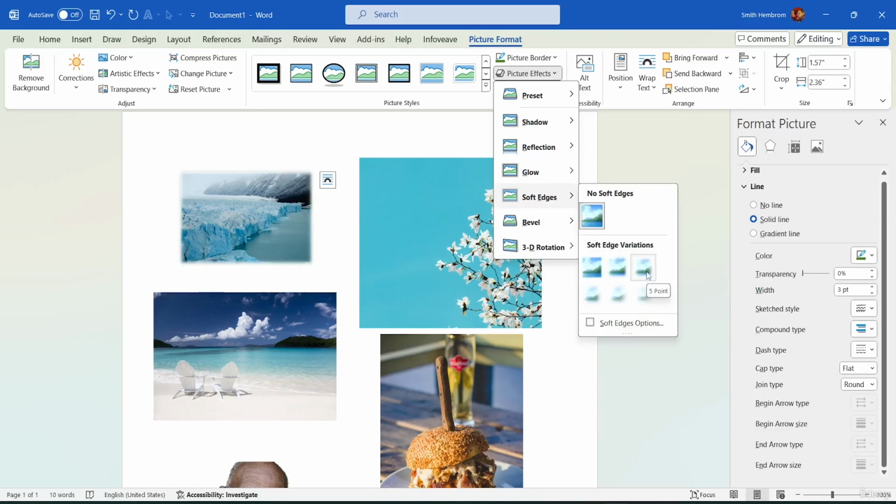Okay, so on the sides you guys can see there is kind of a fading away. So the more you go, the more faded it will look. This one doesn't have any soft edges. This one has a little bit. Over here you guys can see 2.5, and here you do have 5 points of soft edges.